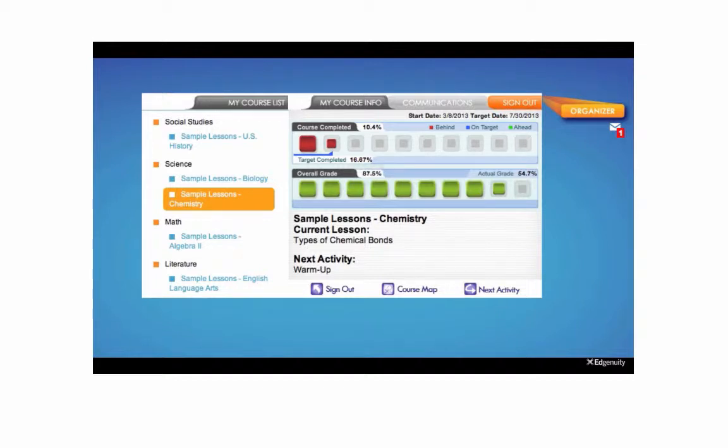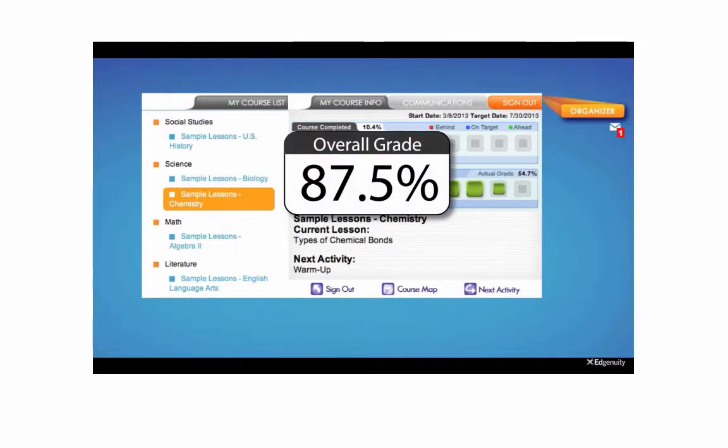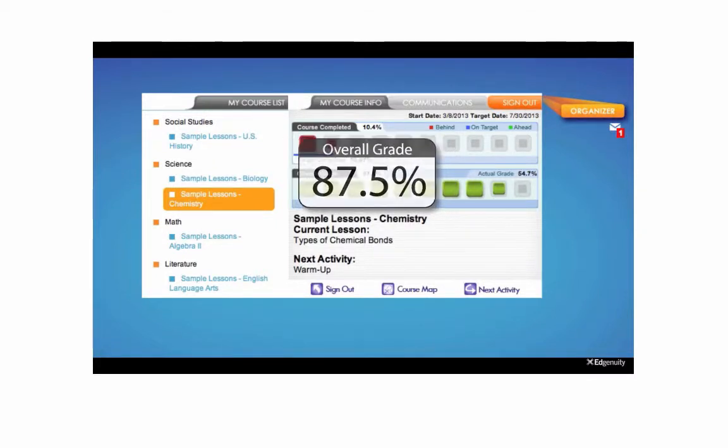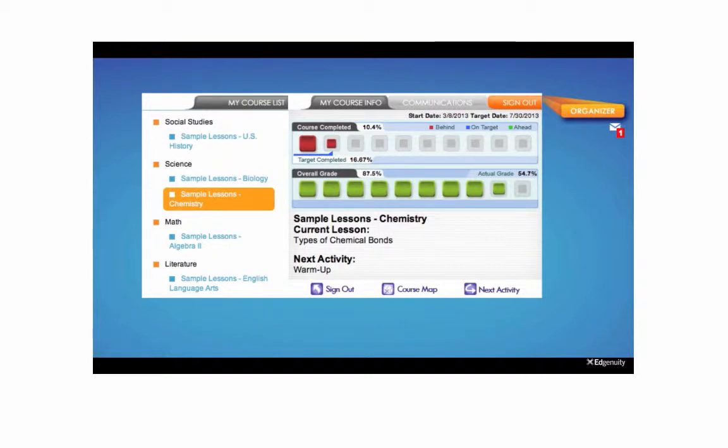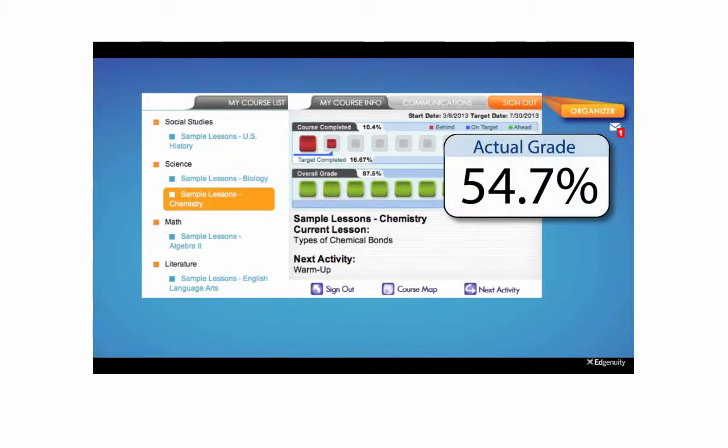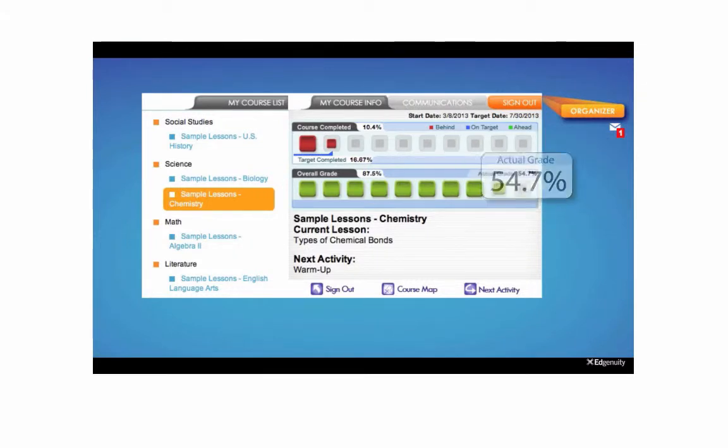Notice that this student has an overall grade of 87.5%. That means he has a B+ on the work he has completed so far. Pretty good. But remember that this student is behind, so his actual grade takes that into account. If you're behind, your actual grade will always be lower than your overall grade. So you'll want to put in some extra time and get back on target to bring your actual grade back up. Now we're ready to jump into a lesson.